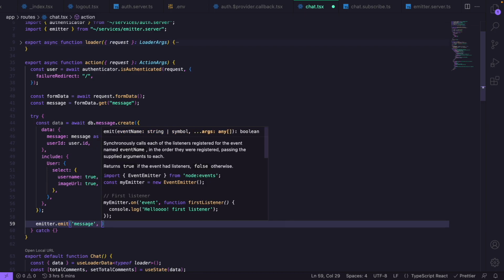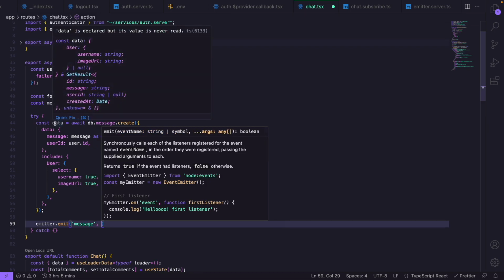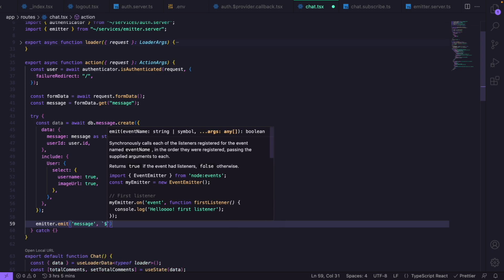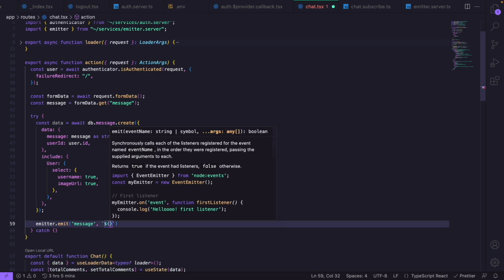And now for the value, that's interesting, since if I hover over data, data will be of an object type. So what I will have to do right now is use backticks right here, and I will have to stringify my returned data.